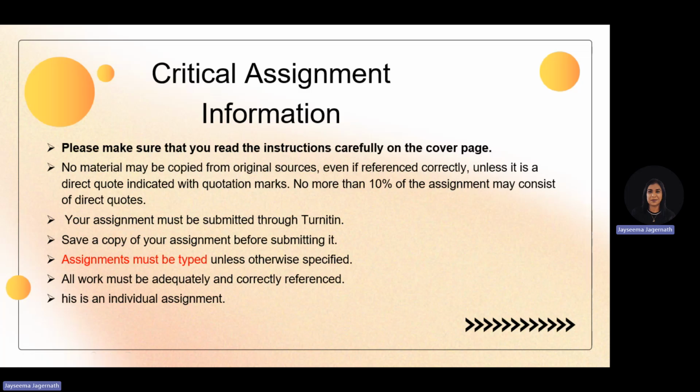The first thing is that you need to look at the instructions on your cover page and make sure that you follow that correctly. No material can be copied from original sources. Even if you reference it correctly, you have to make sure that you paraphrase correctly. You give credit where it's due, you in-text reference, and you include a full reference page. You can use direct quotes, but you have to keep it to no more than 10% of the assignment. And due to the nature of your assignment being very practical, there isn't really a need for many direct quotes.